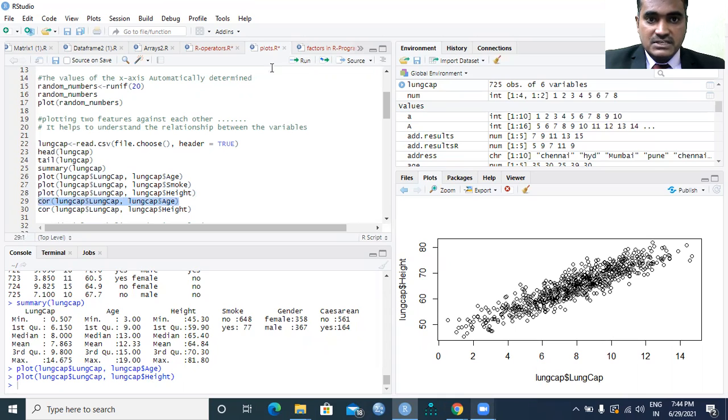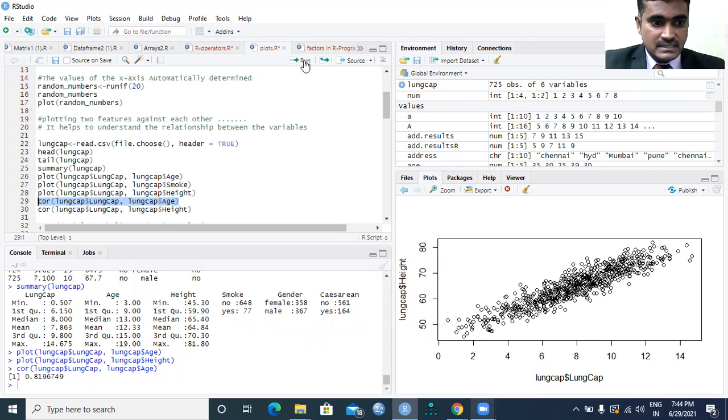You can even test whether there is any significant relationship between the age group of the respondents and lung capacity. Yes, the age group of the respondents with respect to lung capacity has shown a significant positive relationship, which is 0.81. That is 81% of the relation shown between the age group of the respondents and lung capacity.